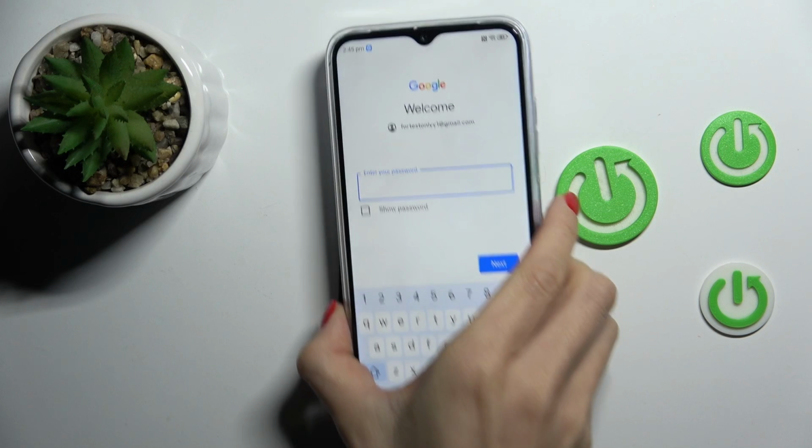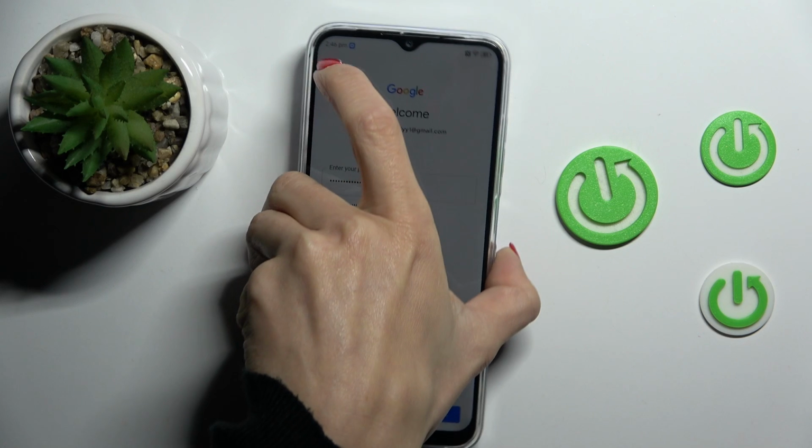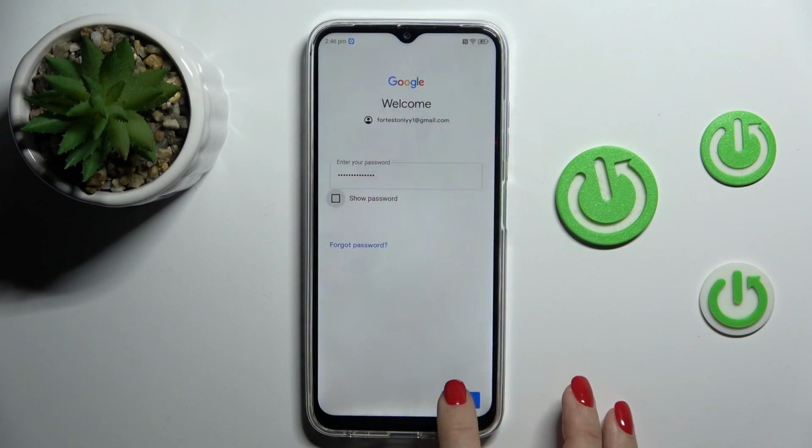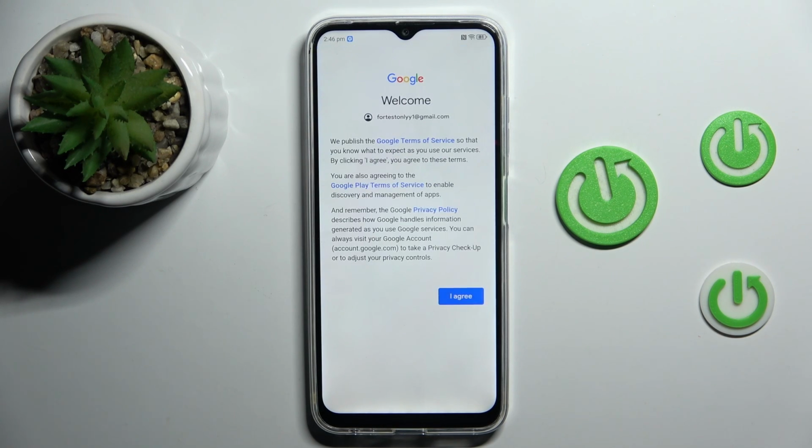Now provide your password. Let me do it off the screen. And once you enter the password, mark Next. Tap on I agree.